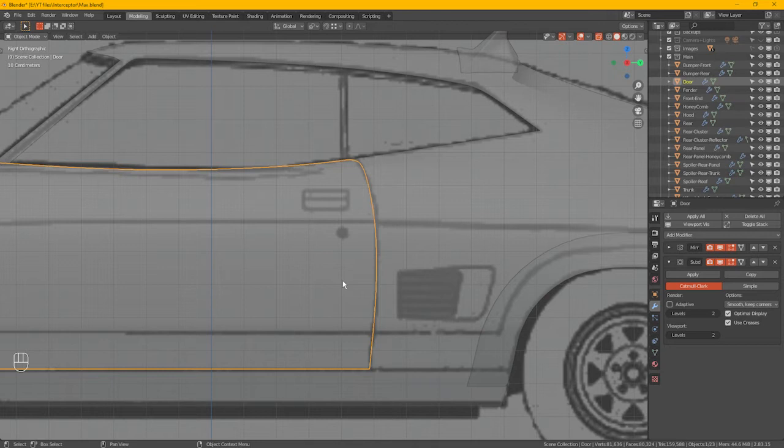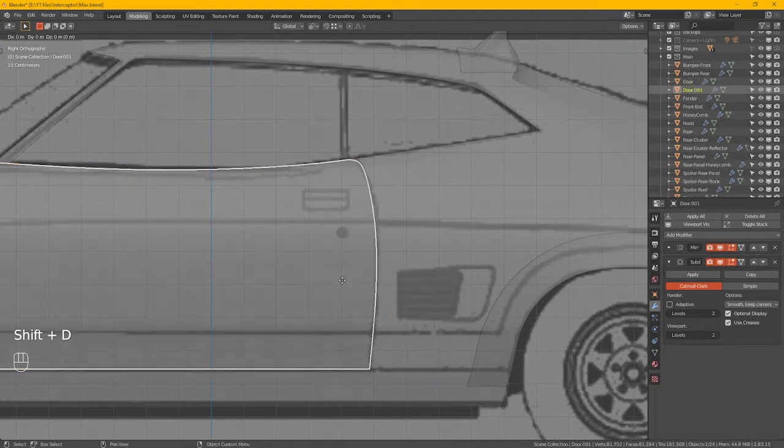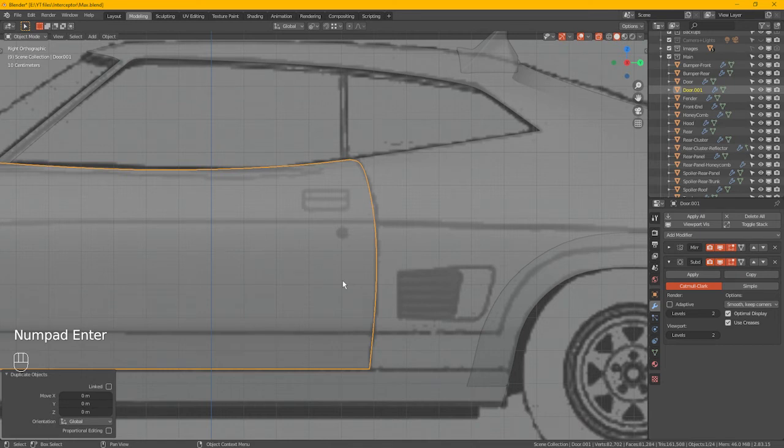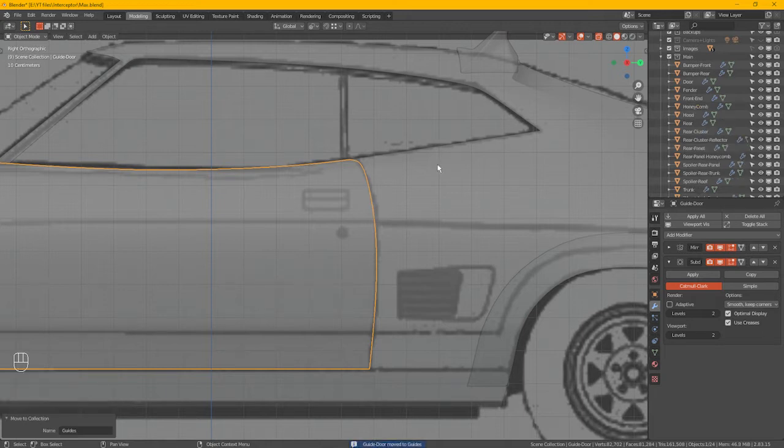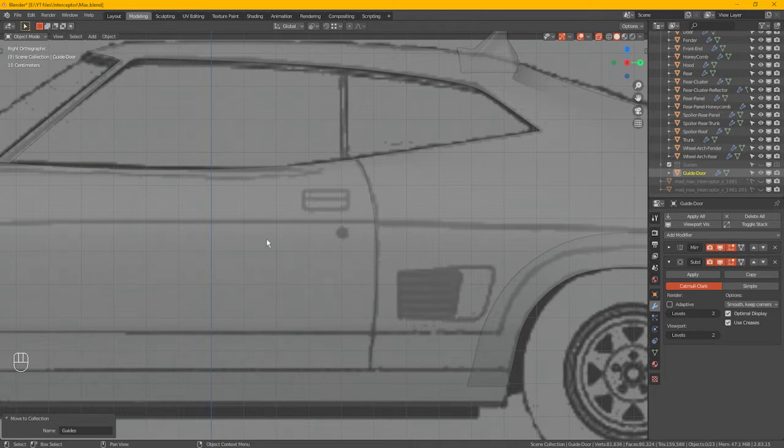So we need to duplicate the door first in its previous state, so there's no indent where the door handle is. So Shift D to duplicate, left click or press enter, and we do a rename. Just call it guide dash door. Now we want to move it to its own folder, so click on new collection, call that guides. Make sure it doesn't show up in renders, and hide it for now.